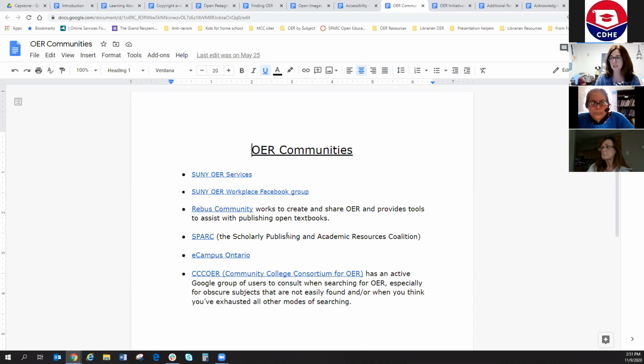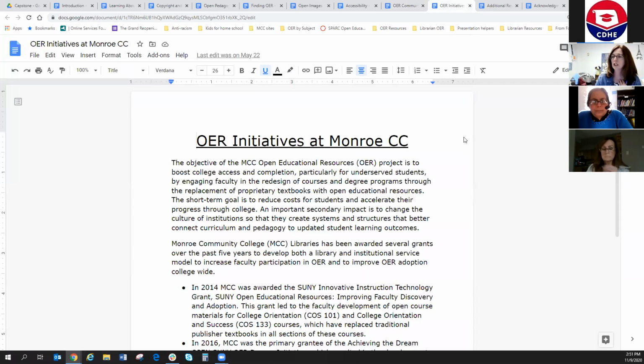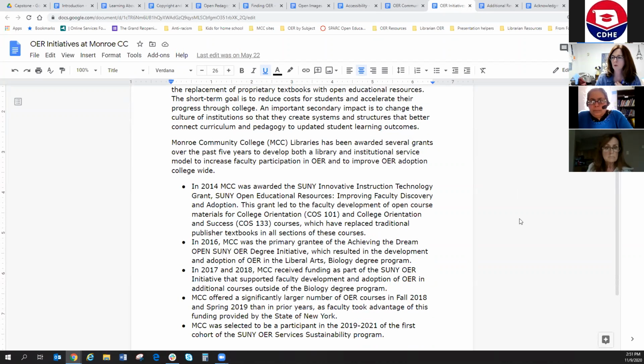Rebus Community, again, Spark, a great community. eCampus Ontario has a lot of great information. CCC OER is amazing. You don't have to be a community college to use their Google group, and they're really helpful at helping you find things that you may have no idea, some very obscure topic that someone is looking for. I include a brief description of our OER initiatives at my institution, where we've been and what we've been working on, and I'm planning to also include links to all of the courses that are currently being taught using OER on our campus.